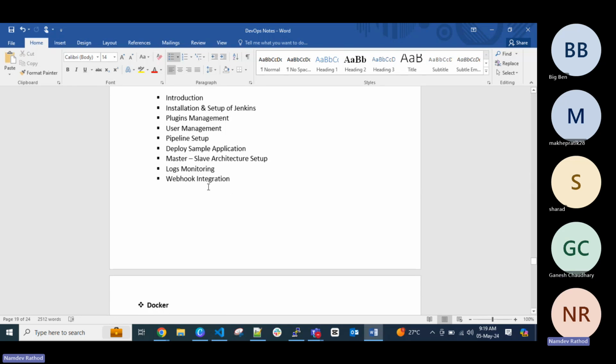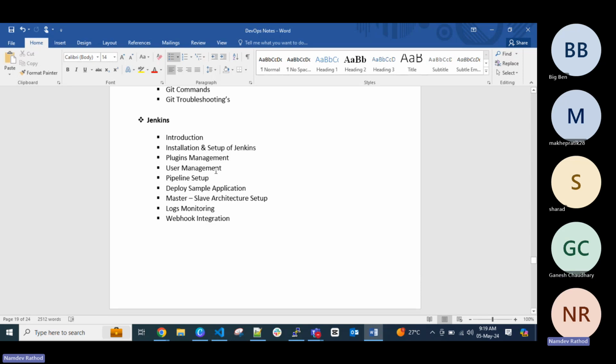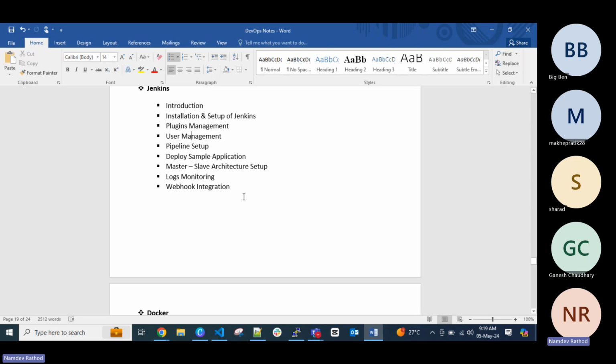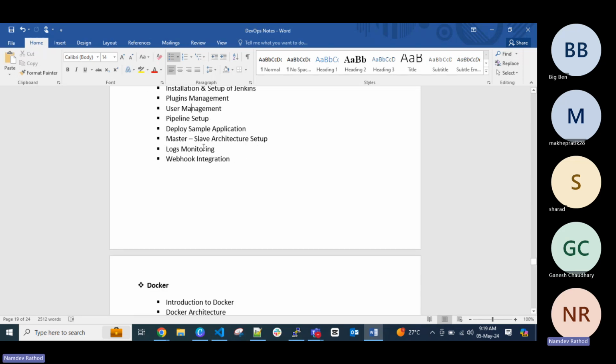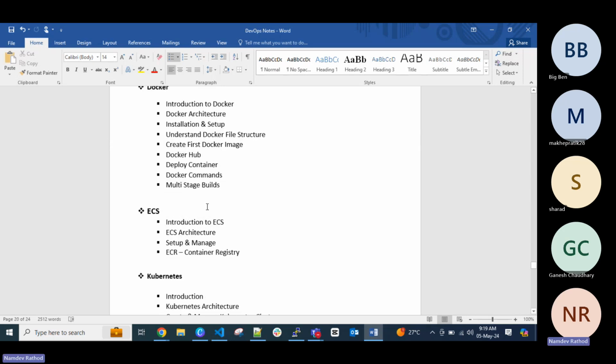So now I am just covering the basic part of Jenkins. What is Jenkins? How can we install it? How can we set up additional plugins, user management, and master-slave architecture, because the companies that use Jenkins mostly set up the master-slave architecture. Then how we can check the logs and Docker ECS containers.